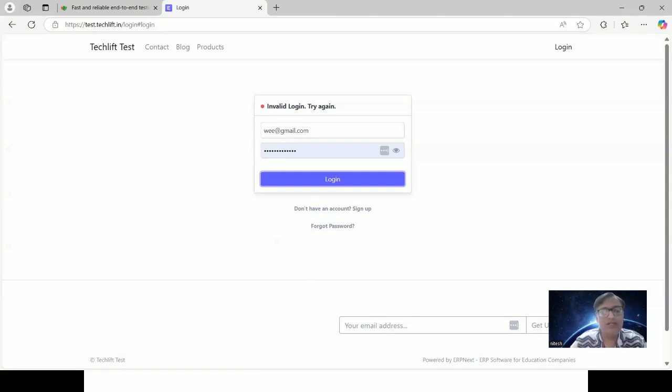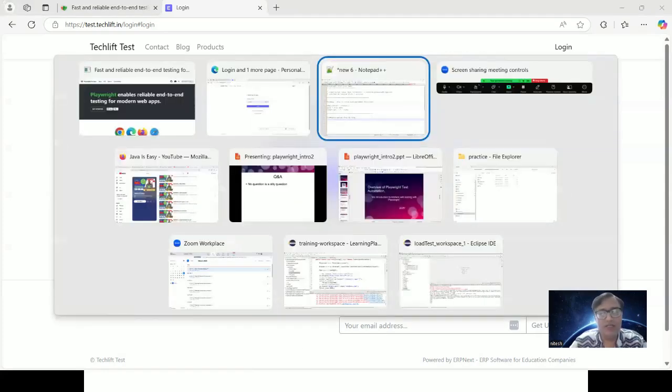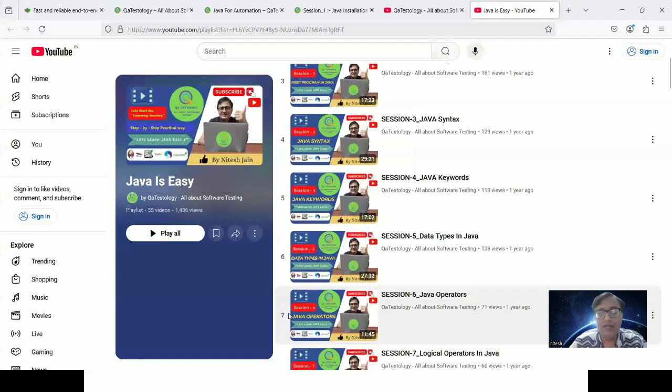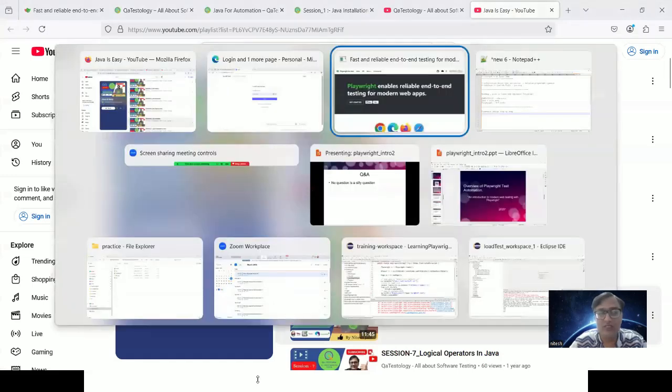Before you automate, let's understand there is an official website for these things. That website is playwright.dev. This one is the official.